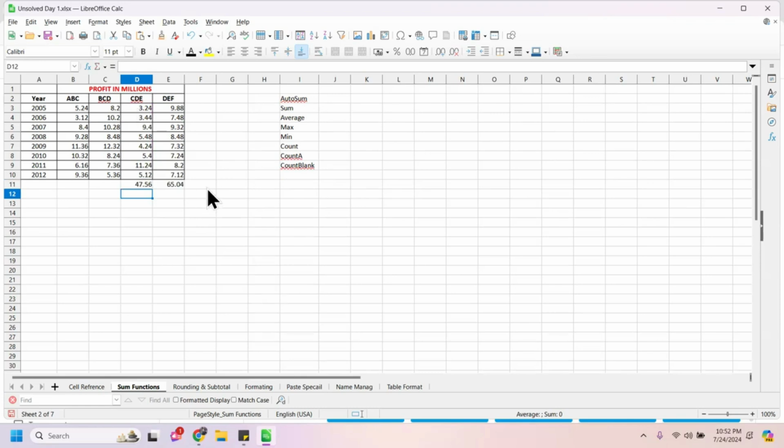Similarly, in C11 you can put the average formula: equal AVER. Sorry, you are using the abbreviation. The formula is AVERAGE. Press the tab and you will get the formula. Delete it, equal, AVE, press tab. Tab is not working. It's just taking me to the next cell when I press tab.